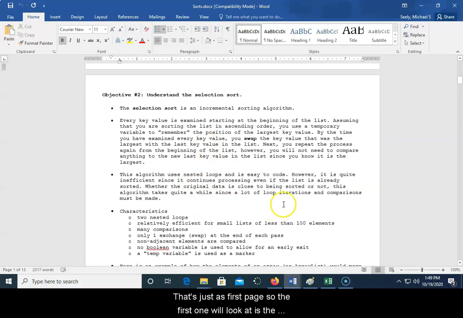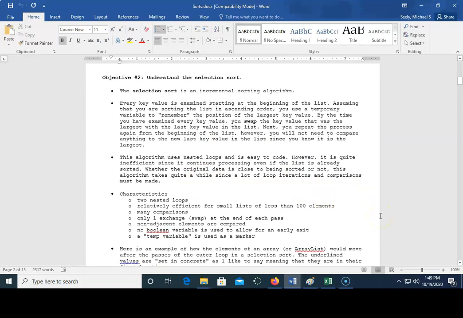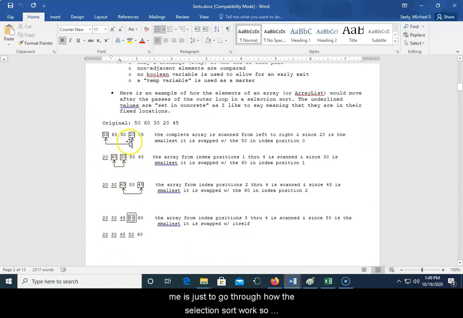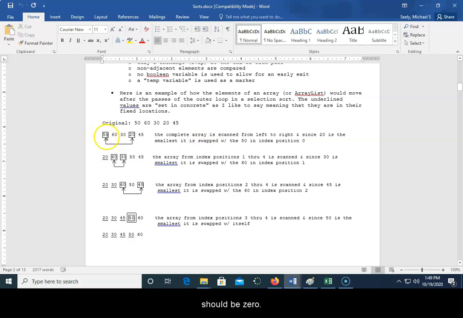So the first one we'll look at is the selection sort. You guys can read all this stuff. I guess the best way for me is just to go through how the selection sort works. So let's say you have this information right here. You have an array of integers, and you have 50, 60, 30, 20, 45. So what this does is it takes your first index field, which would be 0, and it finds the lowest value in here, because we're going to sort from low to high. So it then swaps those.